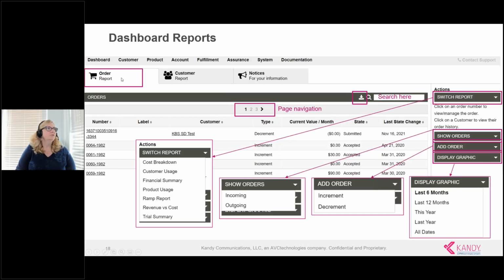Again, the dashboard reports, you go to order, switch report, you've got different ones, some of which have different actions. For instance, this one being the order report, you can show orders incoming, outgoing. You can add orders, increment or decrement, and then the display graphic would give you a visual indication of what has occurred over a time period. Many of these have page navigation at the top and have the ability to download them. Anytime you see this, it allows you to download the report, and you can enter search criteria there too.